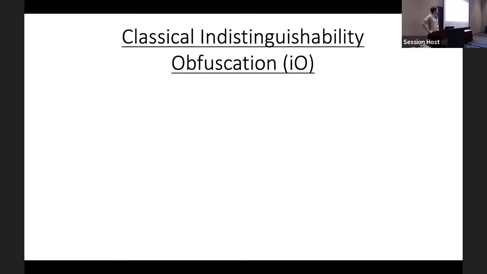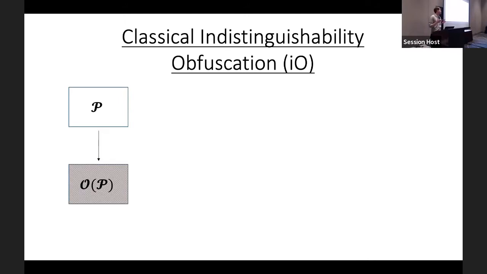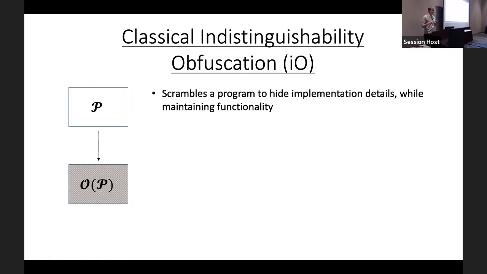Okay, so first I'm going to share some background on the notion of classical indistinguishability obfuscation, some of which we saw in the last talk. But an obfuscator is just a compiler that takes as input a computer program, and for now let's think of this computer program as some classical program, and obfuscates it. So it's a compiler that you apply to the program, and out comes an obfuscated program. And the point of an obfuscator is to scramble the implementation details of this program while maintaining its functionality. Okay, so you basically want to hide everything about how the program is implemented, except for the actual functionality of the program.